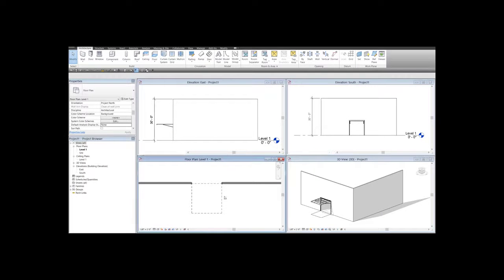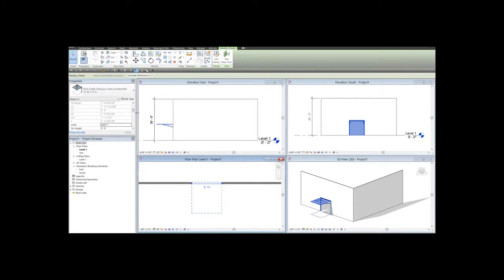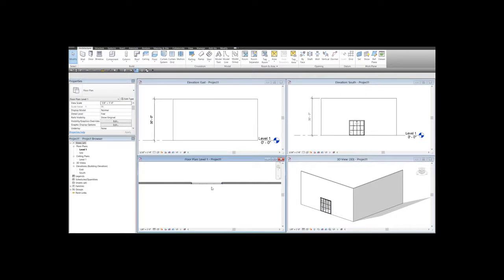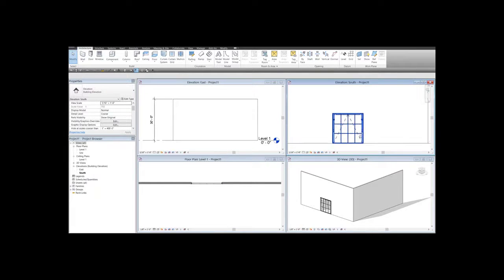To close the door, you click on the door and find the rotation parameter and set this value to 0 and apply. As soon as you do that, the east or south elevation in this case will show the symbolic lines representing the swing of the door in elevation view.